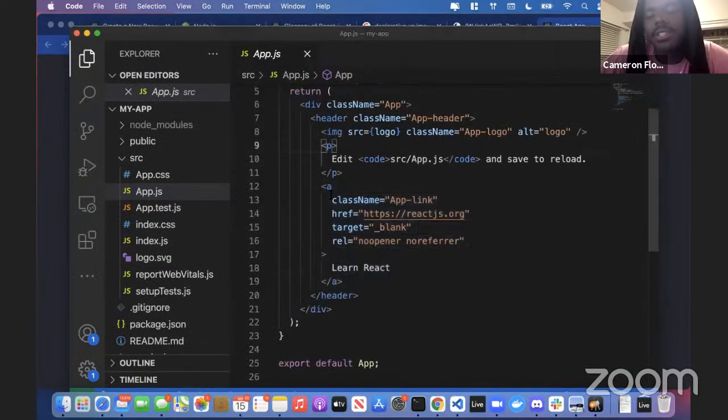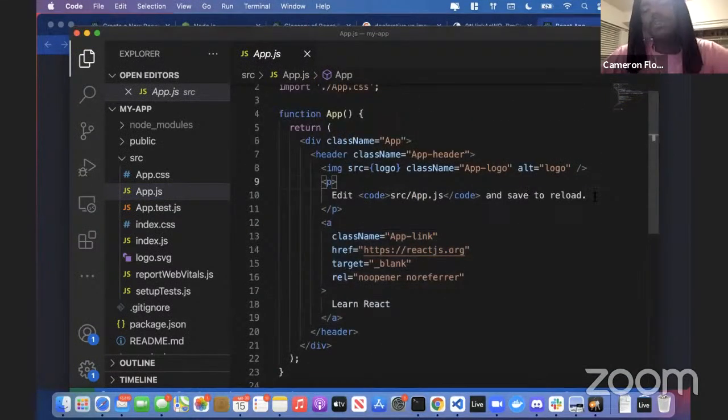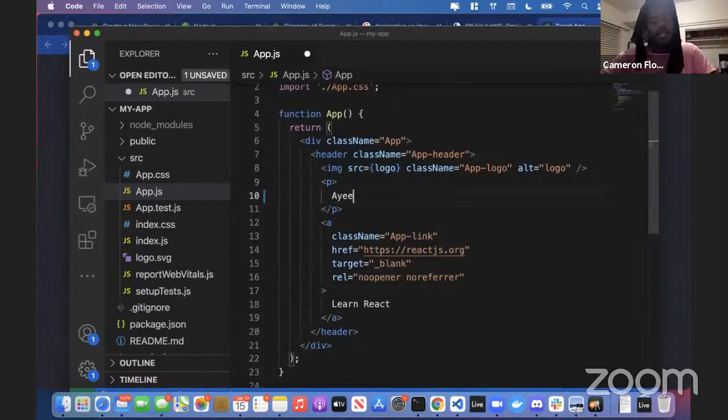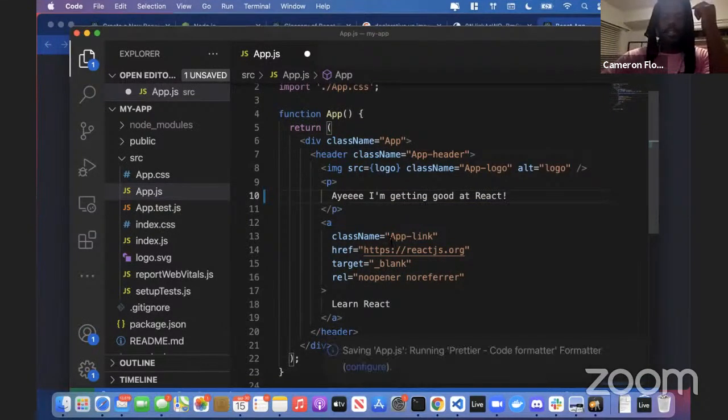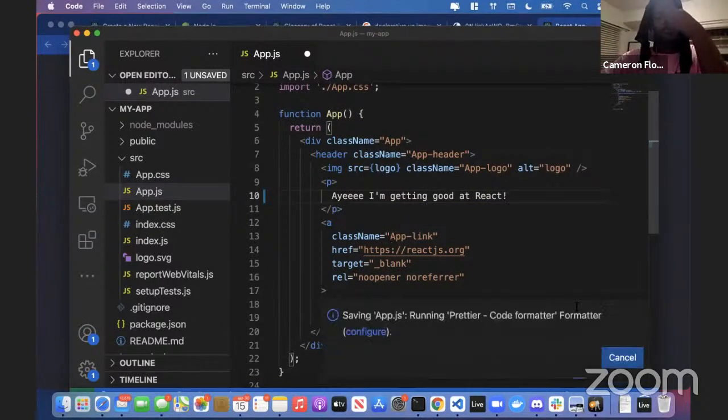So here where it says edit src app.js and save to reload, we could very simply say something different. I'm gonna just say, hey, I'm getting good at React. And then if I save this, so after you make this change, you're just gonna want to save it.